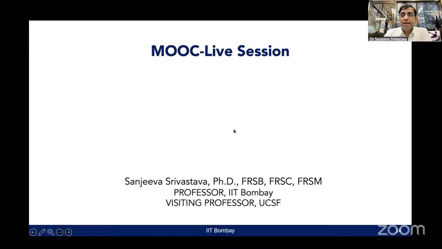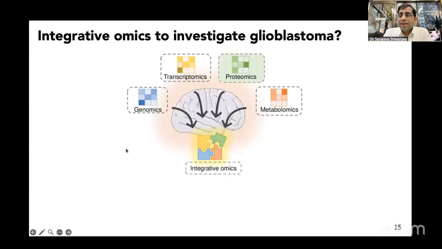What I thought I'll start with is giving you some flavor of how we utilize these workflows in our own research. So I'll take you on a very brief journey of one of the brain tumors which we work on, and this is the glioblastoma, a very deadly brain tumor which we are working on with Tata Memorial and other clinician hospitals.